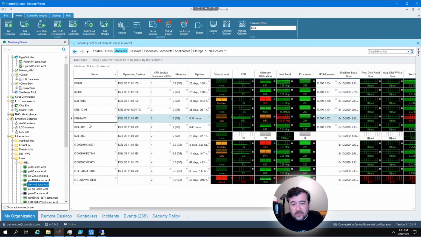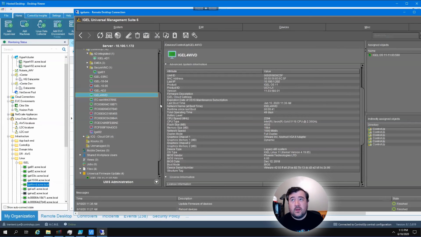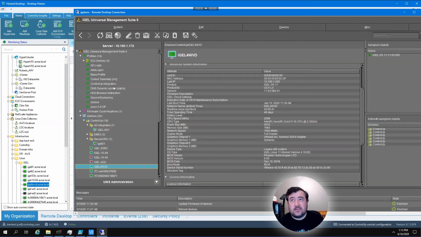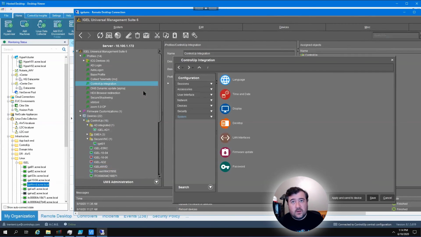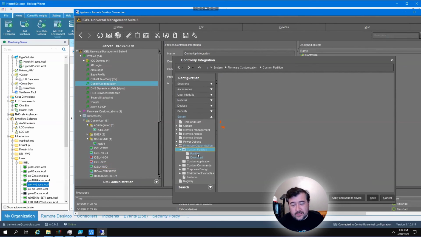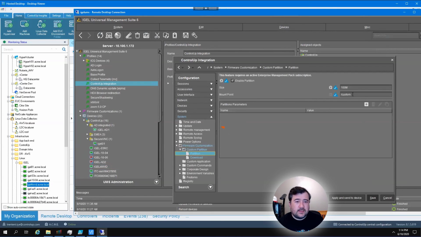In order to enable this integration, you download a management pack from controlup.com. Our ControlUp integration looks like this. You add it as a profile, and it's a custom partition. New as of I think last month, May, you add /custom as opposed to /controlup. And by doing /custom, we're now a friendly player within the rest of the custom partition spaces.